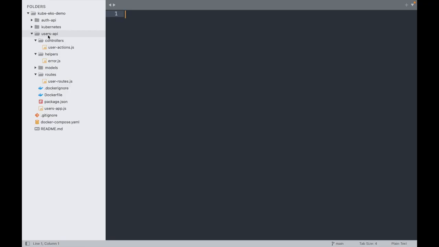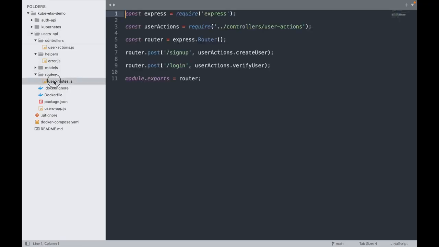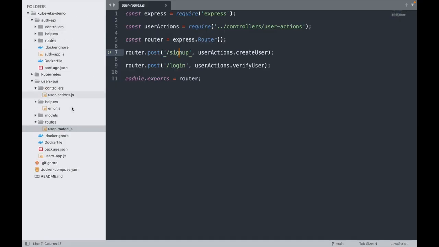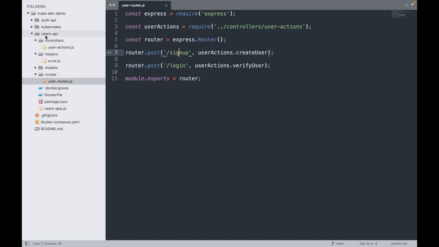So this user API service is the one accessed by internet users. The accessible endpoints are just these two, login and also sign up. Because the auth API is internal, the user's microservice will connect internally to the auth API for authentication. We can see it from the code.